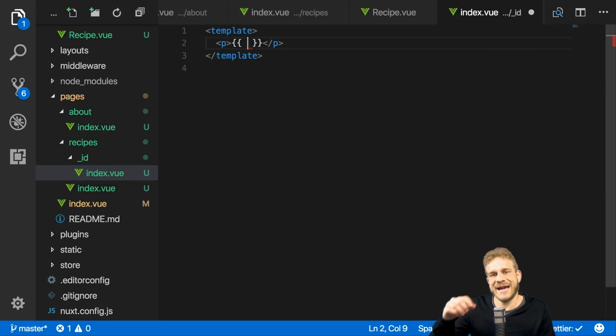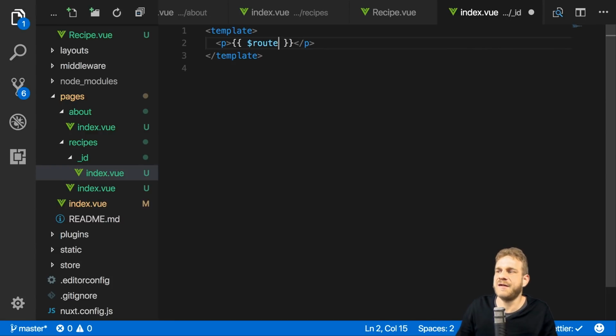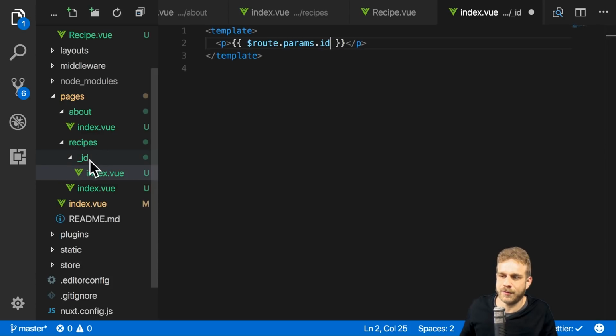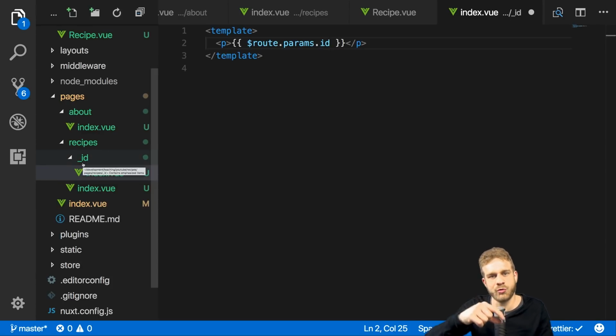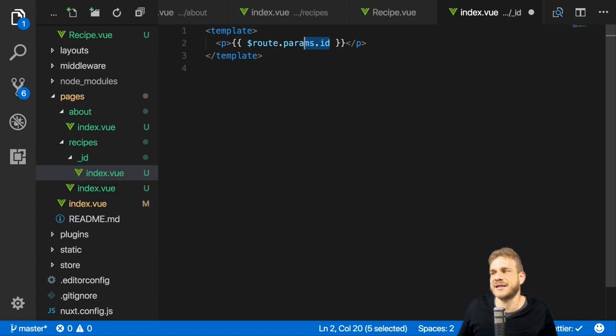where I just want to output the ID the user entered. And since it uses the normal Vue router behind the scenes, you can reference $route. That is an object automatically made available by Vue, also in normal Vue apps where you use the router, by the way. And there you will have a params object. And now I can access id on that params object because that folder is named _id. The underscore is ignored. It just signals to Nuxt that this is a dynamic segment. And then you enter the name, in this case id, by which you plan on extracting that parameter.